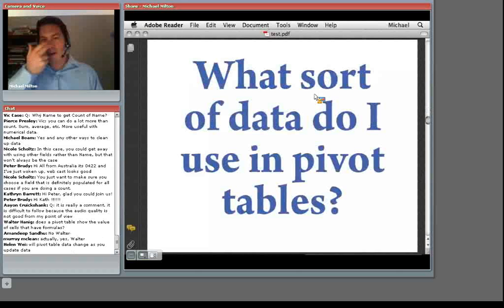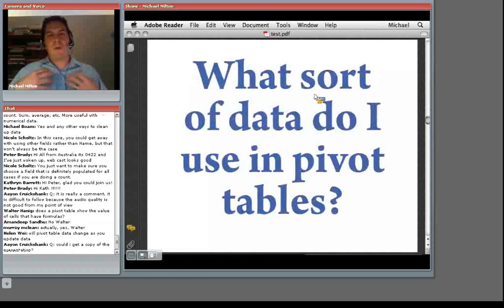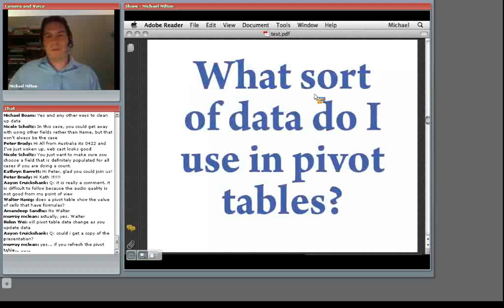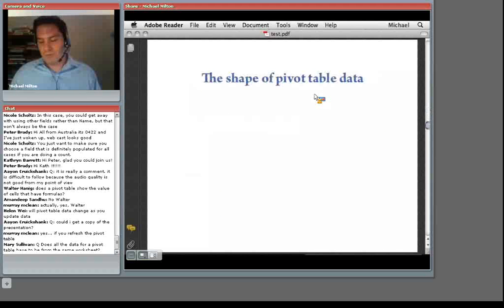And then after I do that, I'm going to go back through some of the elements a little bit more slowly to show you some of the nuances of the features. But if you have the wrong kind of data for pivot tables, there's no point in using pivot tables. You'll get weird and crazy results. So let's talk about that type of data.